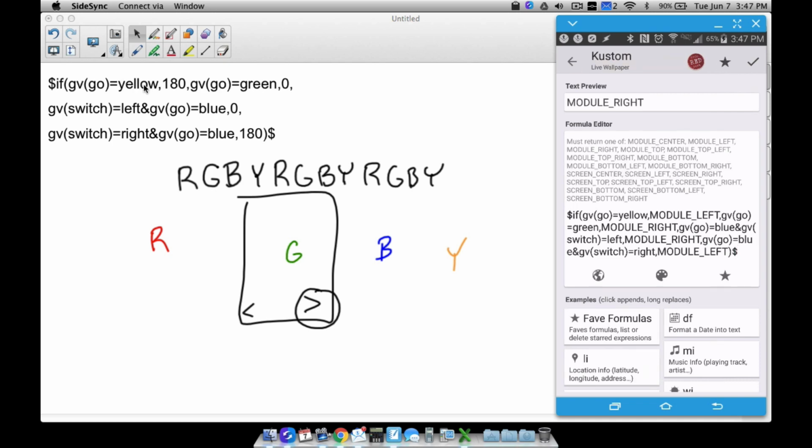Notice GVGO yellow. We want it to slide out to 180. Well, I want it to be on the module left. So boom, 180 was going this way. Well, module left will be this way. Same idea. GVGO equals green. I want it to be module right. That's kind of matching up with the 0 degrees when we were scrolling.